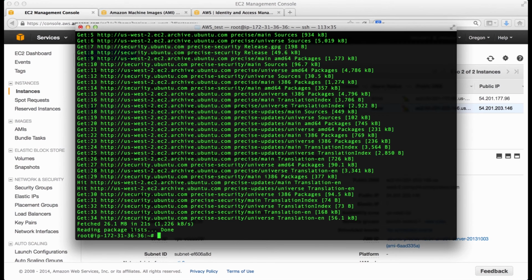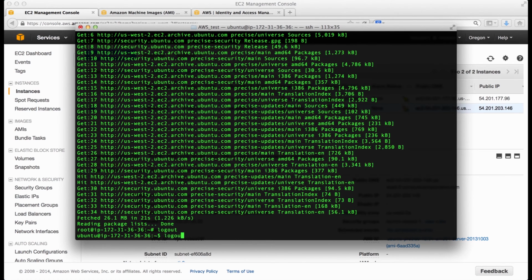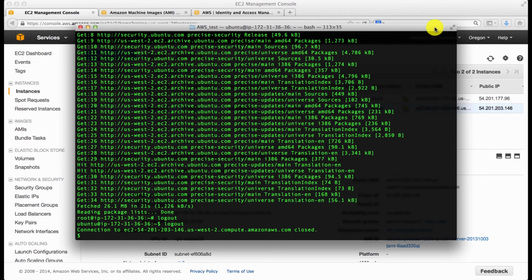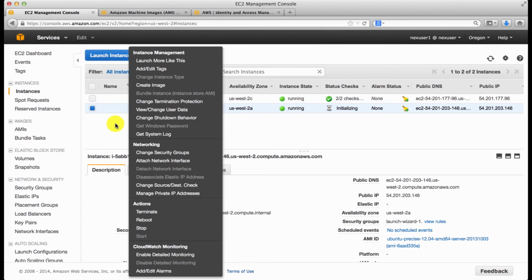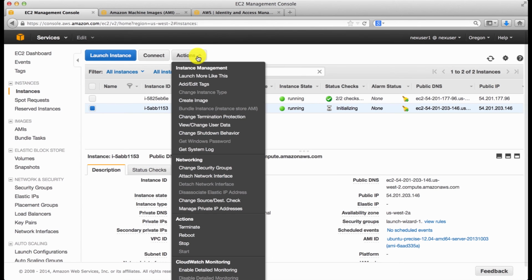Let's assume that you have already installed your packages and your software, and you have been running some code in this instance. Once you do that, let's log out from the server and go back to our AWS console. Now, to create a public AMI, all you have to do is right click here, or you could go to the actions button here and then click on create image.